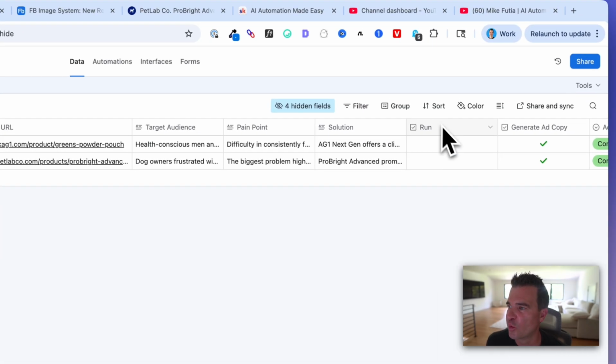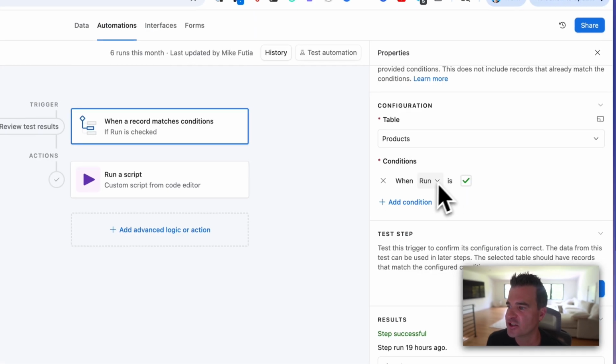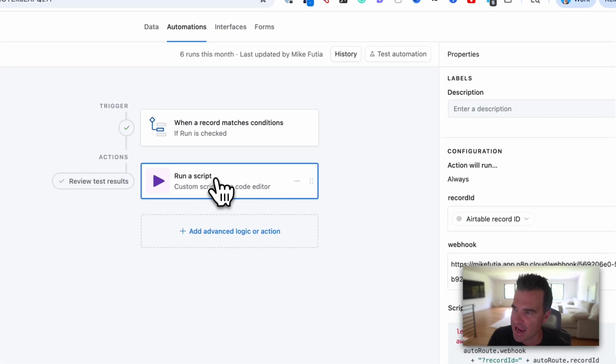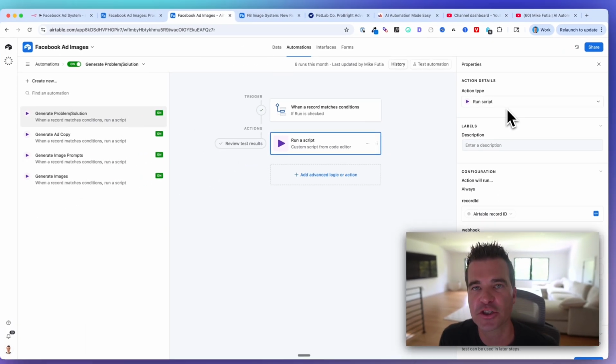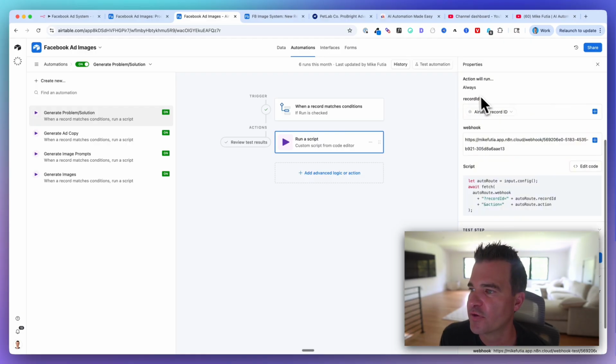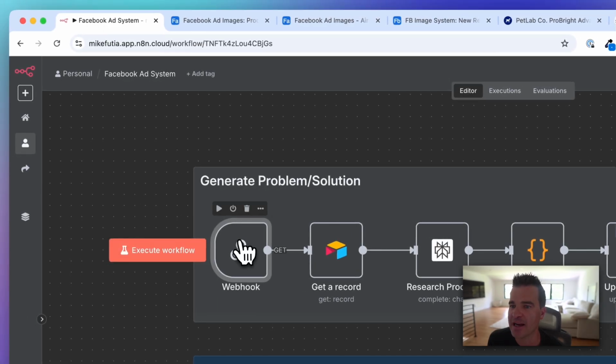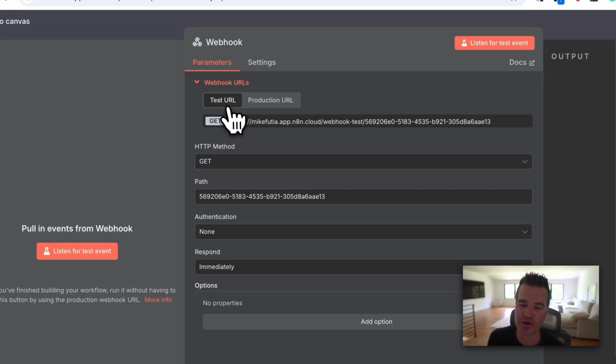So I'm sorry, I had that run field hidden before, but this is another column inside of the products table. So I've got this run column, and this is actually what triggers the brand research. So when that column is checked, what's going to happen in the next step is we are going to run just a little script to hit the n8n webhook. So for record ID, I'm just using the Airtable record ID, and this is where you paste in your webhook from n8n.